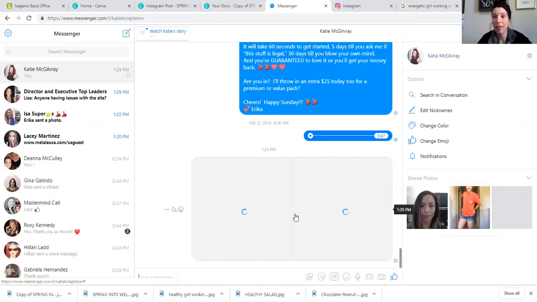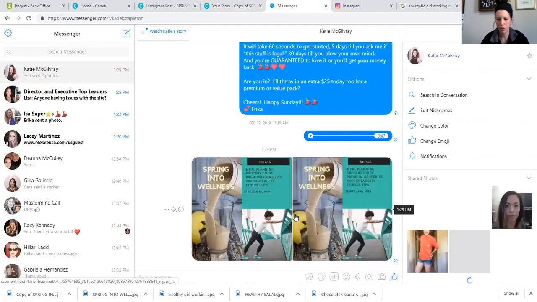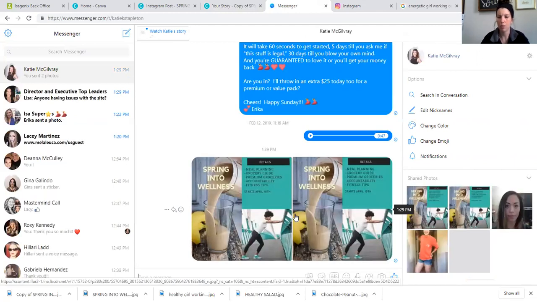So I do this, and then I open the Messenger app on my phone. Let's see here. There it is. Katie McGilvray sent me 2 photos. And I have my regular one, and then I have my Instagram story. Super easy way to do it. It's also a super easy way to share it with your people, share it with your team. You can also upload it into a Gmail message, to an email, and you can message it to literally anyone.